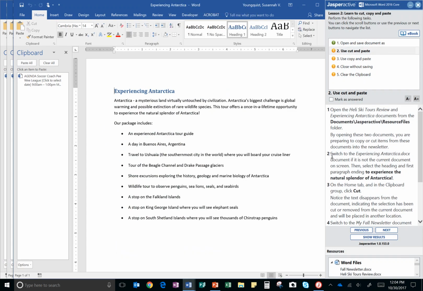Okay, so step 2, switch to the Experiencing Antarctica document if it's not the current document, which is what I have up. Then select the heading and first paragraph ending to experience the natural splendor of Antarctica. So the heading is right here, right? And then the first paragraph all the way to the end where it says the natural splendor of Antarctica. I'm going to highlight all of that.